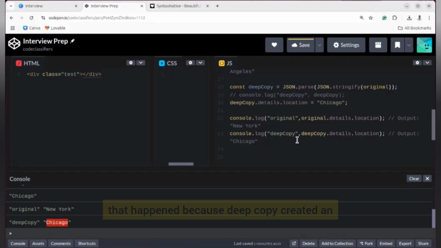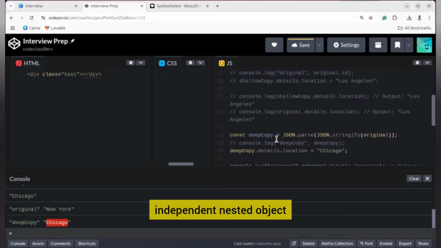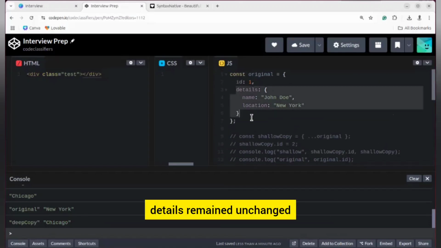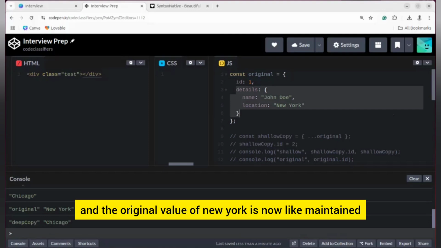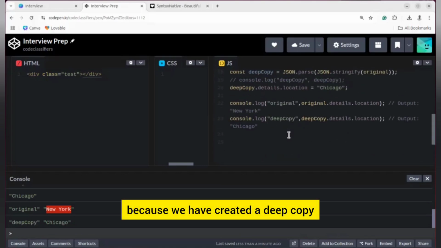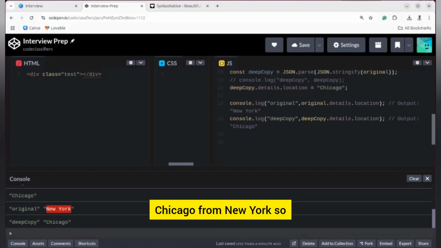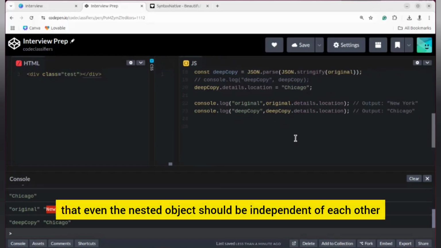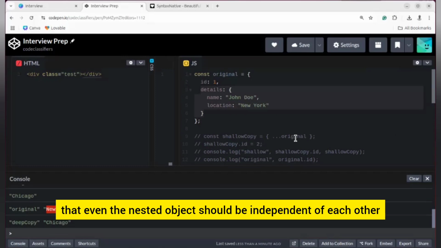Why did that happen? Because the deep copy created an independent nested object, which is why the original nested details object remained unchanged. The original value of New York is maintained and not mutated, because we created a deep copy, and deepCopy.details.location was updated to Chicago from New York. So that was the objective in mind, which is to have a copy of the original object such that even the nested objects are independent of each other.